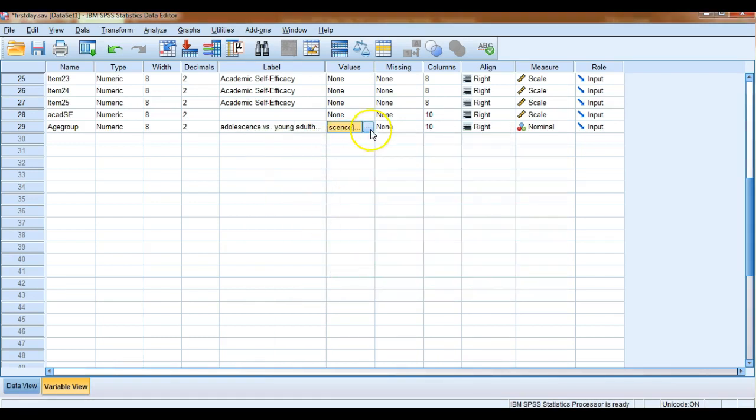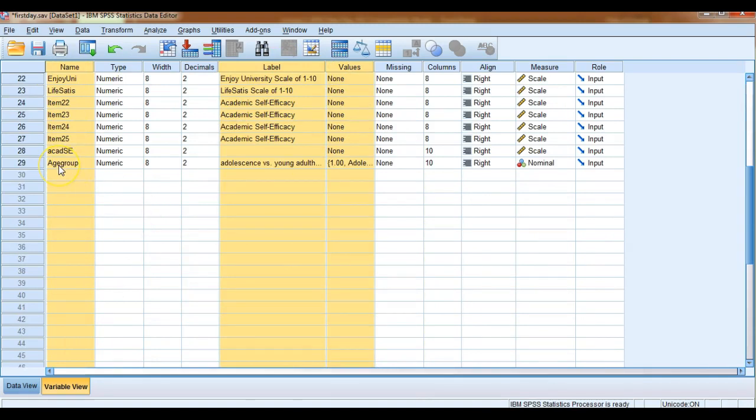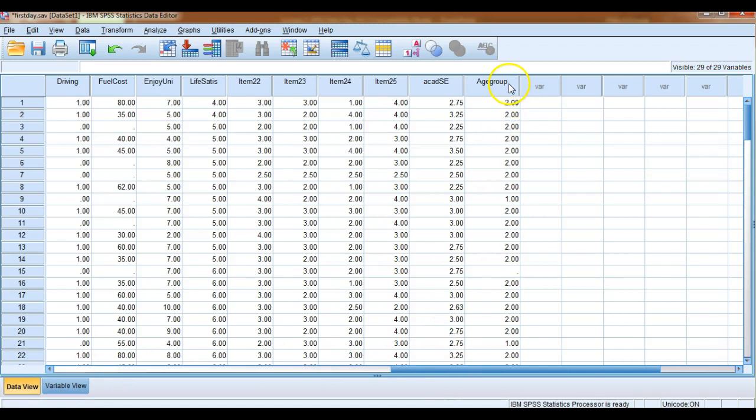Click OK. So now you have the value, the label, and the name for our new variable, age group. Click back on data view, and you can see it here. And that's it. Now you can do statistical tests with this. Of course, you don't know the statistical tests yet. You'll learn them in future lectures.